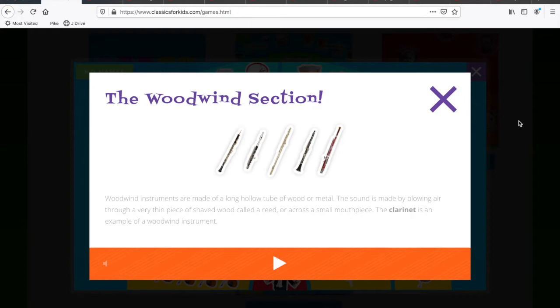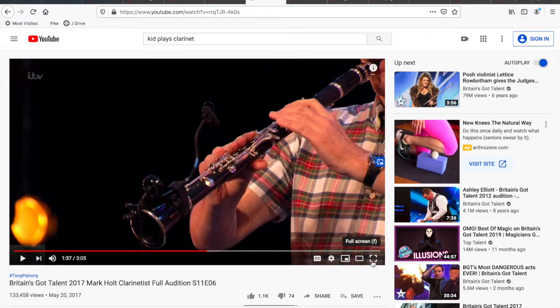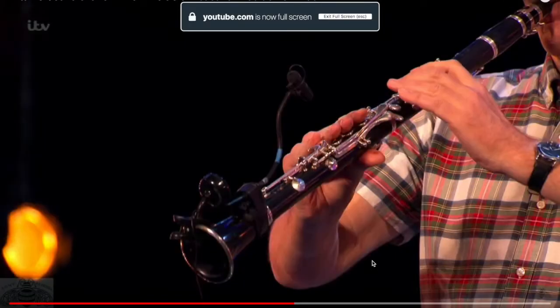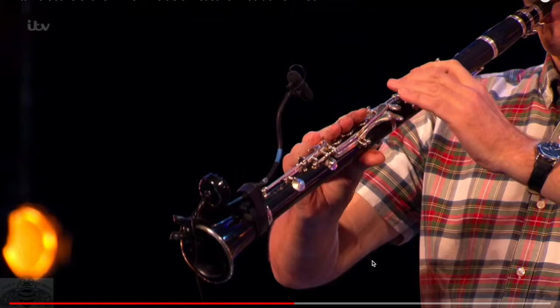Very nice. That was a selection of several woodwind instruments playing together. Let's hear some of these instruments up close. Here is an example of a clarinet. You might recognize this song that he's about to play.